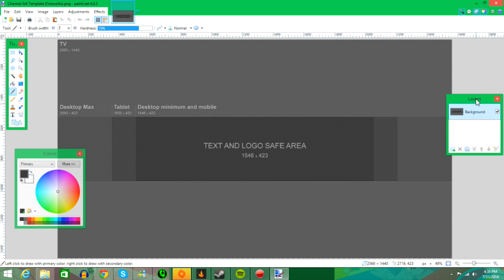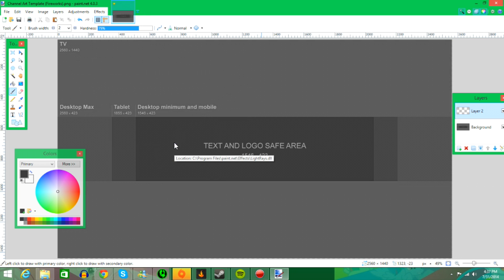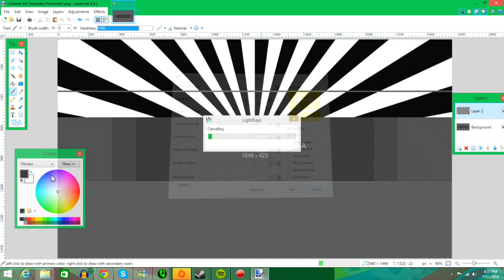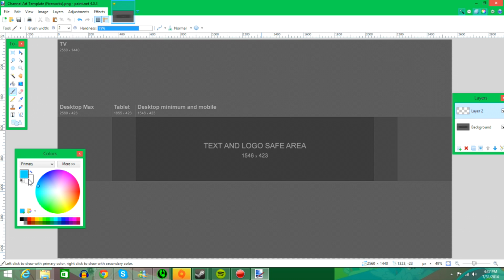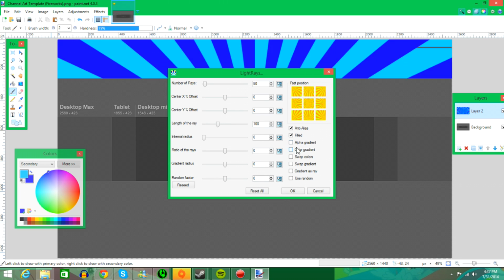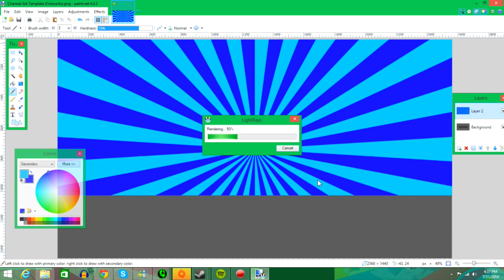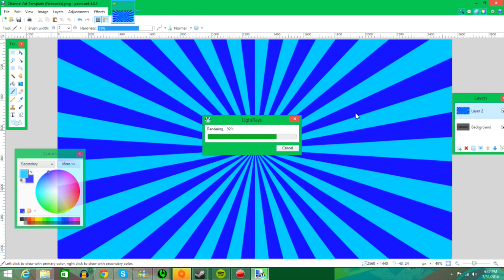If you want to create a background, create a new layer right here. The background I usually go for is effects, stylize, render. I make light rays, and you can make them any color you want. If you want to make light rays, you can do effects, render, light rays. Whatever background you go with, make sure it's 2560 by 1440, and make sure your background is going to be layer 2.